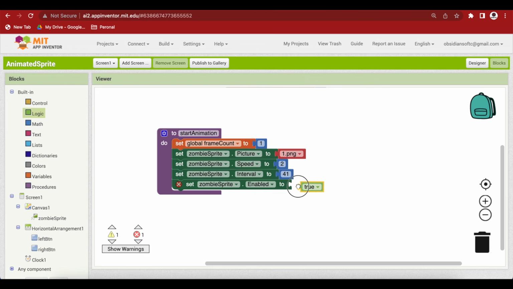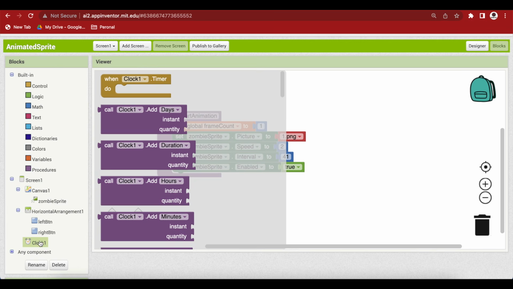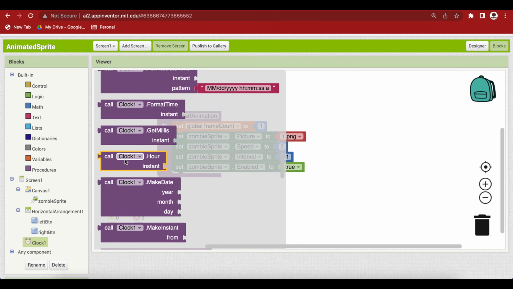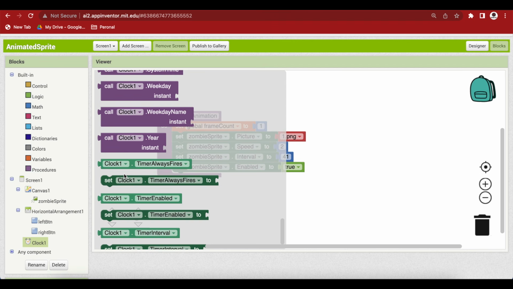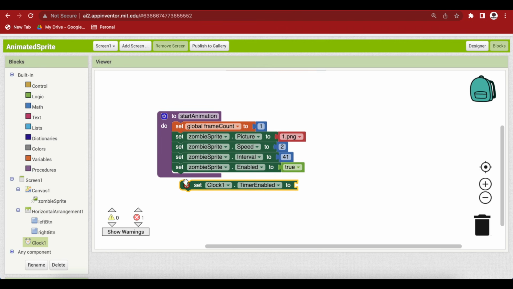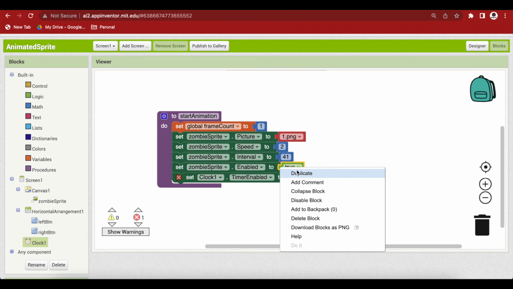So every time the animation is started, I reset all the properties of our zombie, and I'm also going to enable the clock. Now the clock is the important thing here, because when the clock goes off, our zombie will change its picture, the frame. That will use the walking animation. So I'm going to set the clock to true.